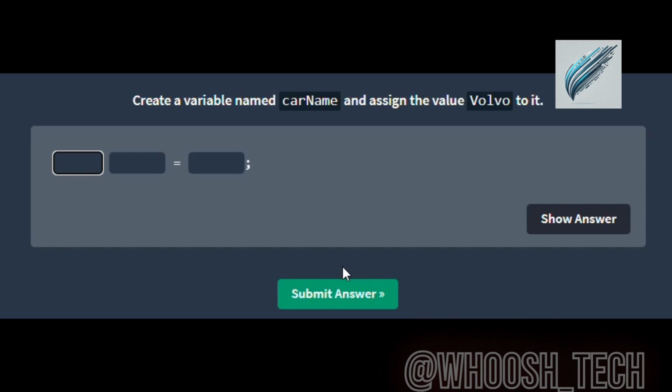Moving on to the next question, we have to create a variable name, car name, and assign the value as Volvo to it. So let's create a variable name. Since Volvo is a string type, we'll first write String, make sure the S is a capital letter, and then we'll assign the variable name, which is car name, and then the value, which since it is a string, we will enclose inside double quotes.